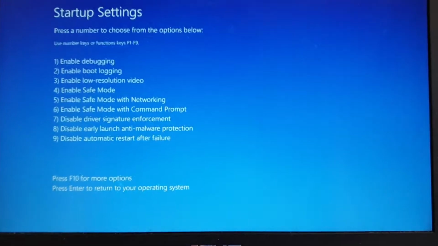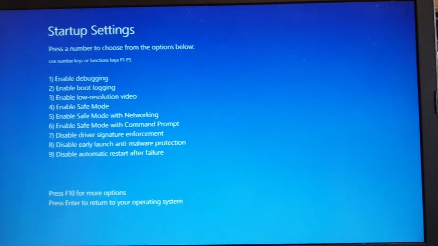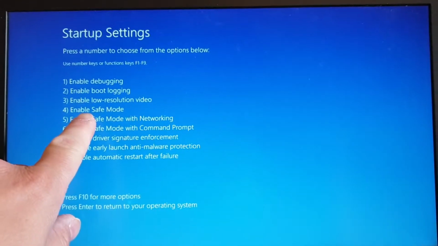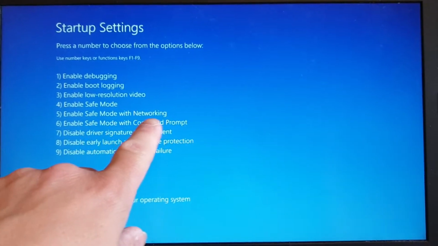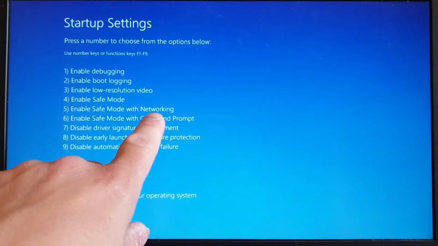And this is where you get the options. So here you can go into safe mode. You've got safe mode, option 4. Option 5 is safe mode with networking. I would go with networking if you have a network that you can connect to.